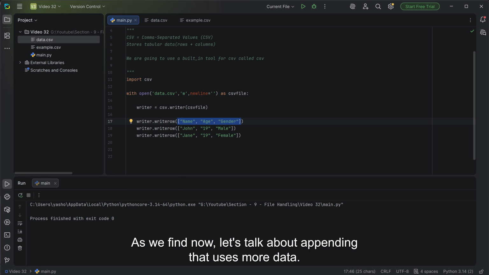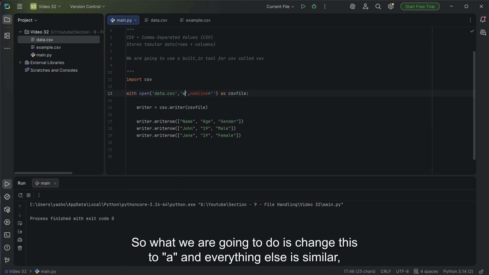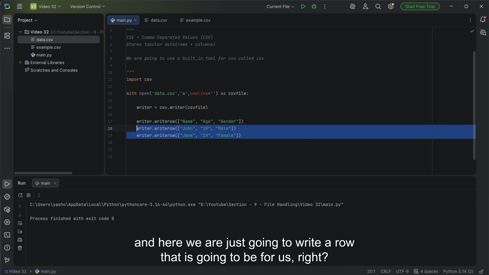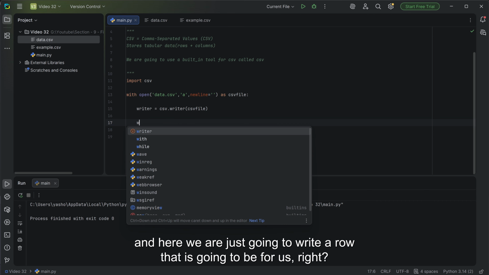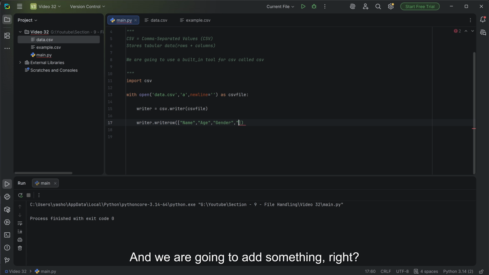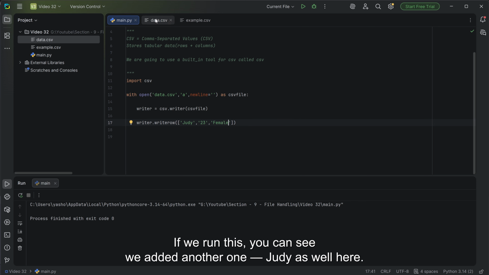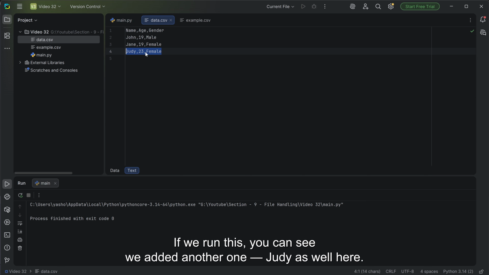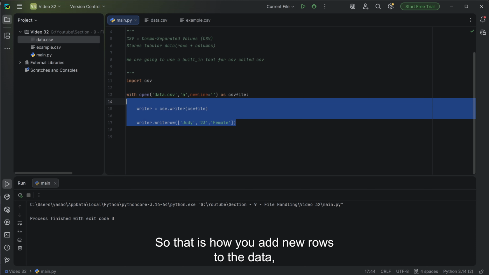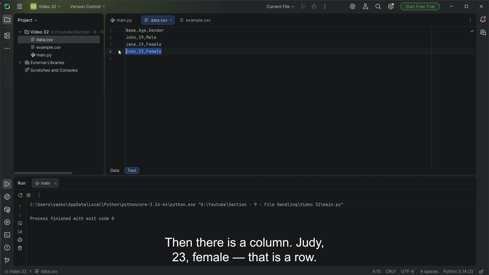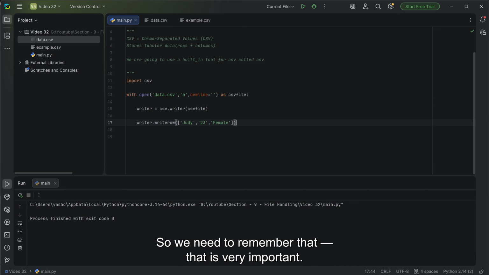Now let's talk about appending. That uses mode a. So we're going to change this to a, and everything else is similar. Here we're going to write a row with writer.writerow, and we are going to add Judy, 23, female. If we run this, you can see we added another Judy as well. That is how you add new rows to the data, because these are rows, and name is a column, age is a column, gender is a column, and Judy, 23, female is a row. We need to remember that, it is very important.